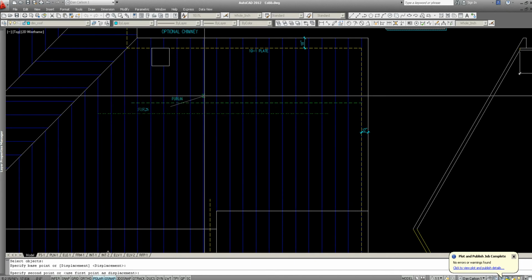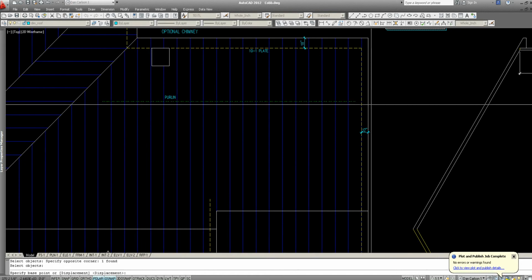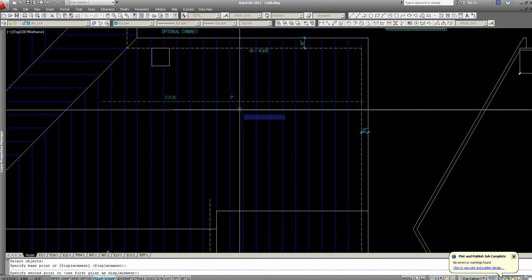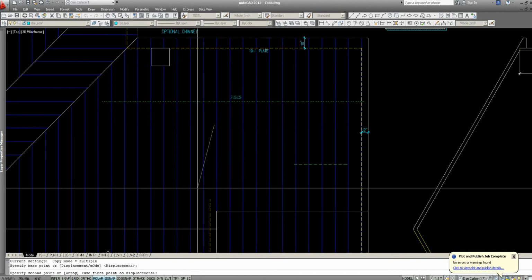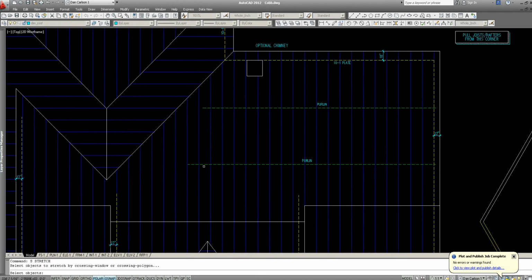So we're going to put this purlin about here. It doesn't have to be exact, because they're not going to measure it. It just needs to show that they need to have a purlin somewhere in that area. And then another one about here. We want to run the ends all the way through.